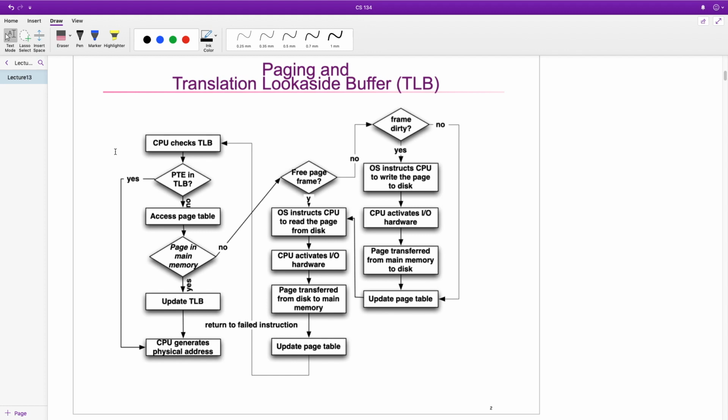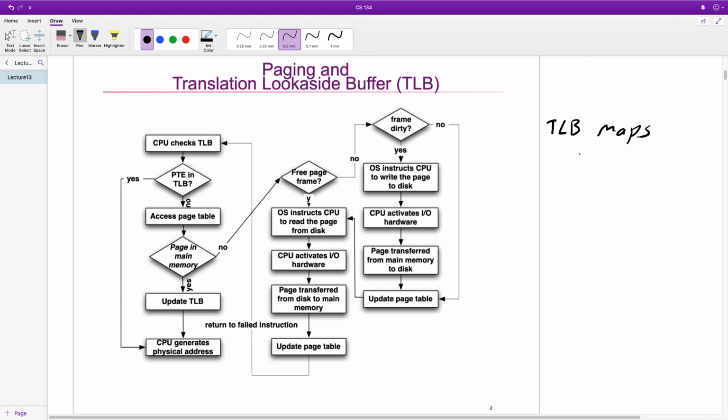So here's how the MMU is working in conjunction with the OS in order to support paging. So the CPU checks the TLB. And maybe we can think of that as a separate MMU, but normally it's integrated with the CPU. So the TLB is a translation lookaside buffer, right? The TLB maps, in our case, let's see, it'll be the PDX and PTX, right? That's the top 20 bits of an address.